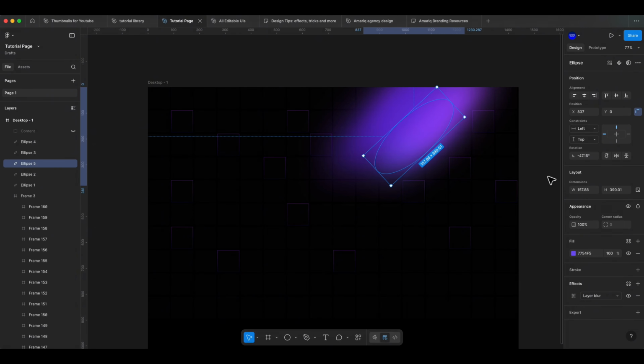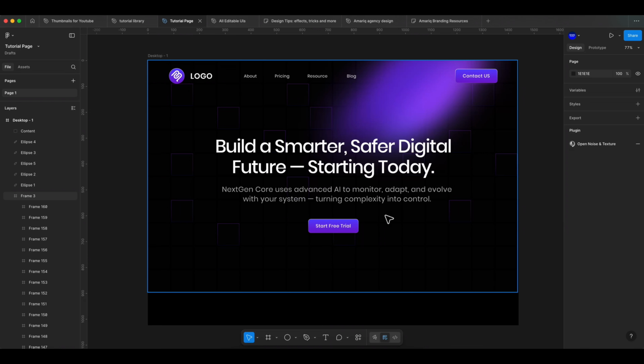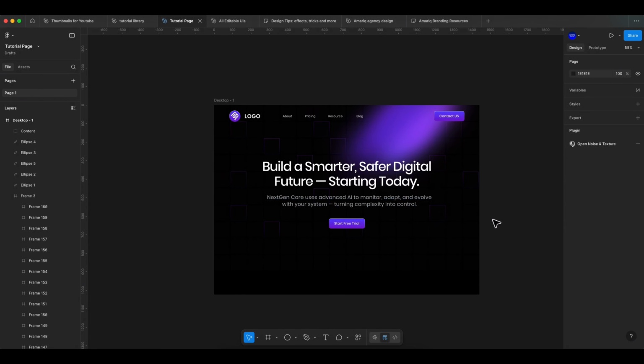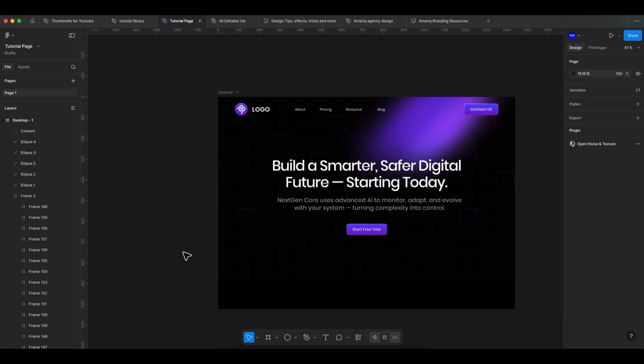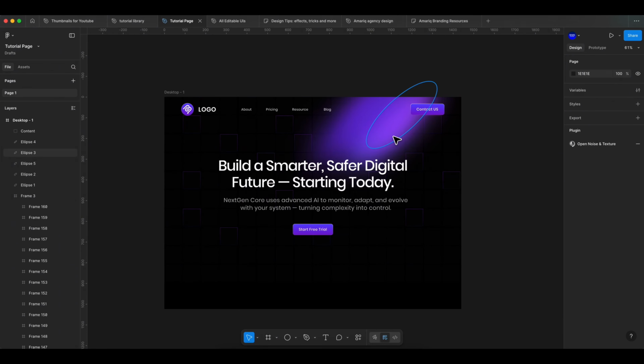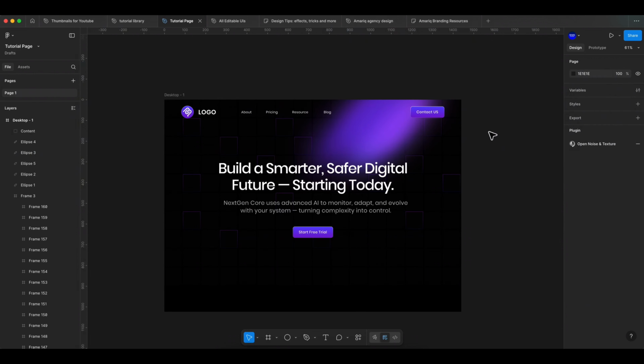Once you are done, bring the content layer back on top. And just look at that. The entire hero section looks stunning now. For a real project, I would recommend spending more time refining the glow intensity and composition. But for this tutorial, we are all set.